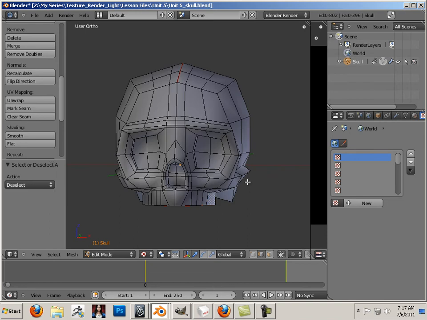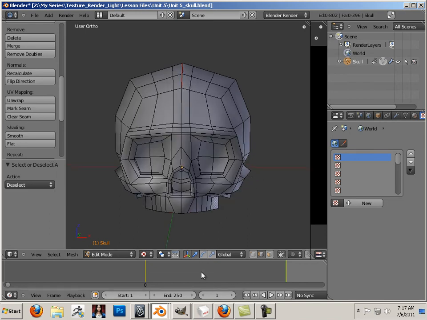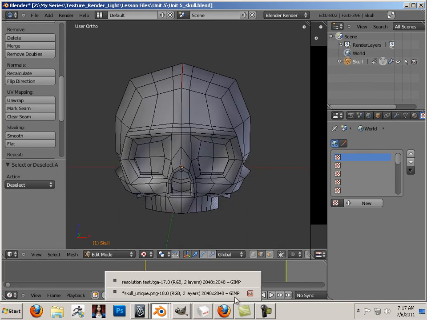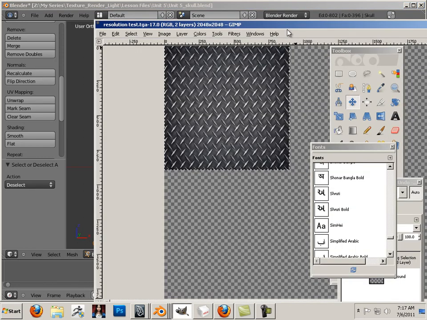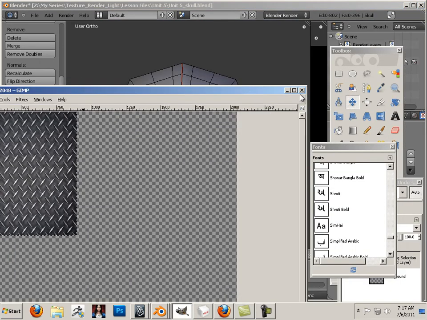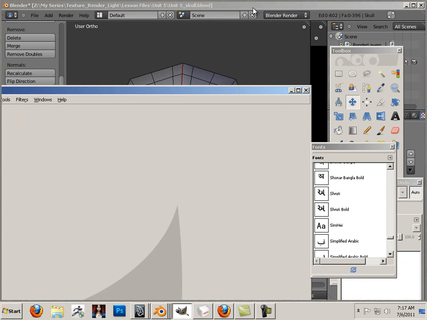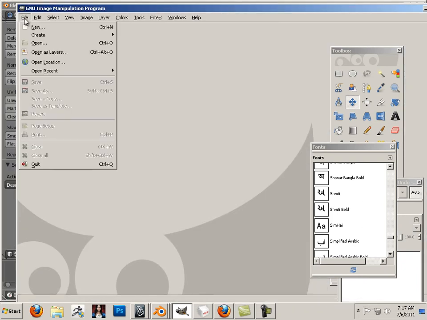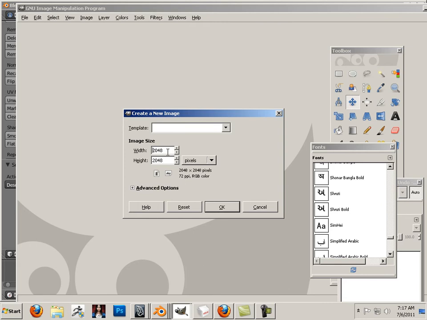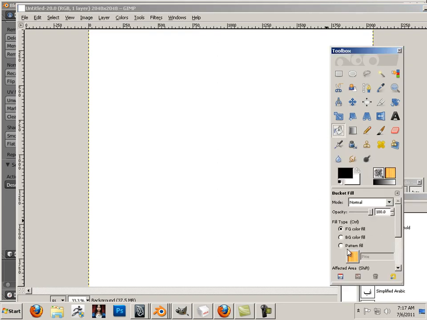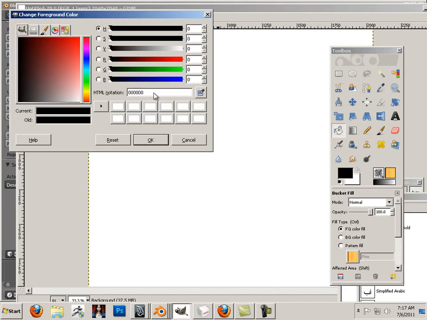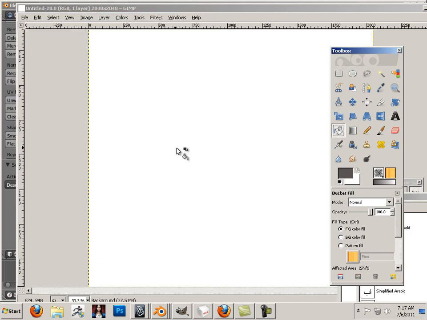So, what I did, and what I'm going to do with you, is we're going to make a map. And I'll make it from scratch, that way you know what I'm doing. So here I have GIMP, new, 2048 by 2048, and hit OK. Now I'm going to fill this with a color, maybe a light gray.